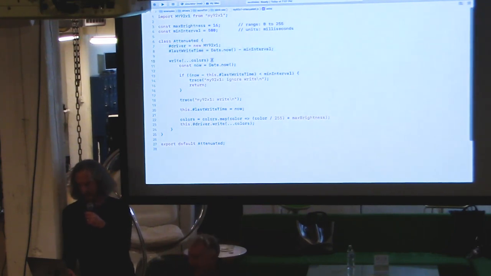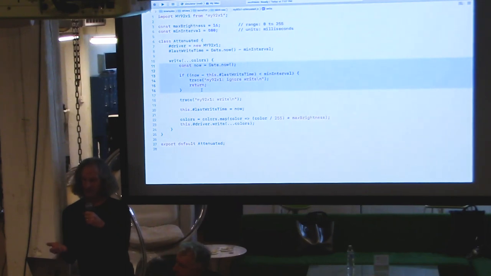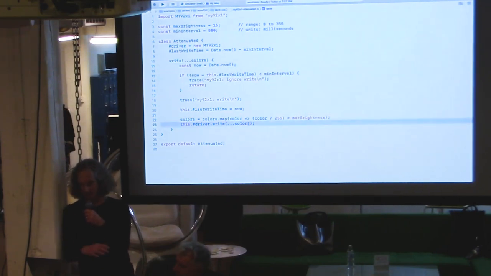And then all the driver has is a write method after that. So we overload the write method. It gets colors, like red, green, blue, cool, warm, whatever, as numbers. So we pull those into an array. This enforces the limit on being able to blink once every 500 milliseconds. You must blink no more than that. And then this applies the brightness and passes it along to the original driver. So we attenuate the brightness by whatever the maximum brightness is.